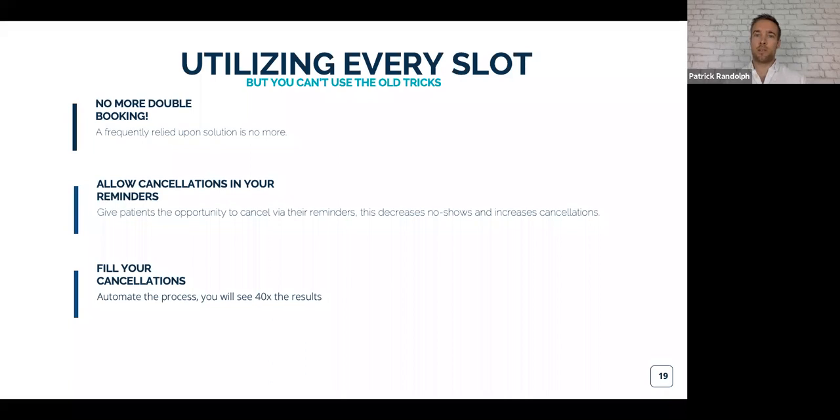I want to zero in on something that we've talked about already a couple times, and that is double booking. That's been a solution for a lot of folks. Unfortunately, now you can't do that. You'll have too many people in the waiting room. So what do you do now? You can't afford a no-show. You never could, but double booking allowed you to deal with that.